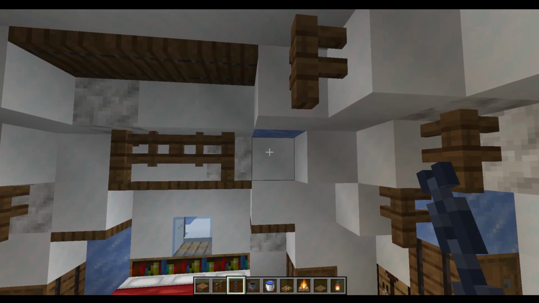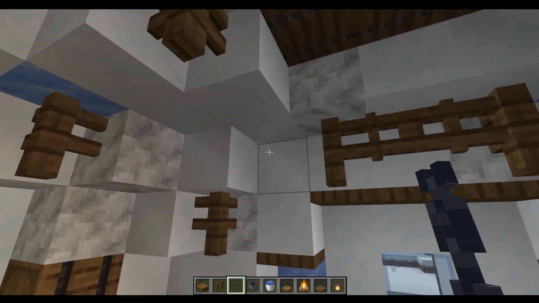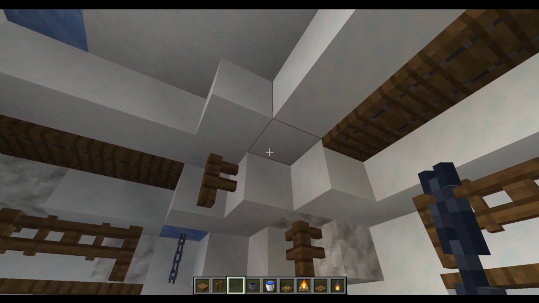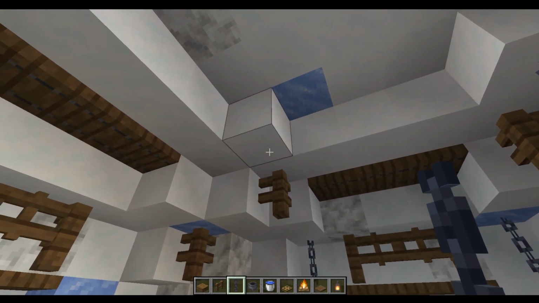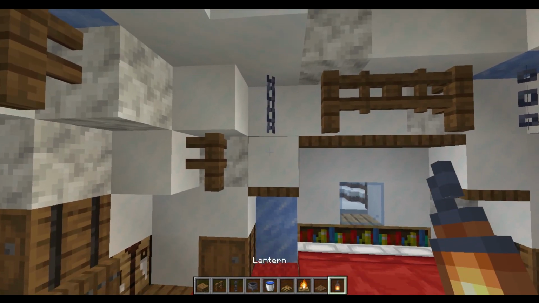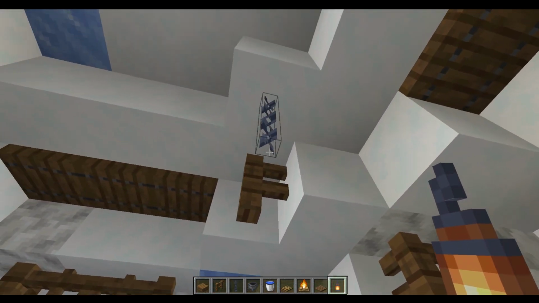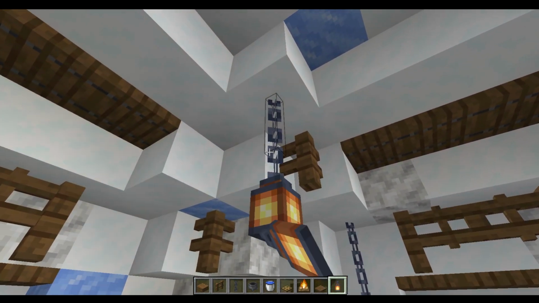Next, we're going to add some lighting in here, so we're going to place a chain here on either side of the bed. We're then also going to place a chain here, and those are both going to have lanterns hanging down from them. Place them like so.